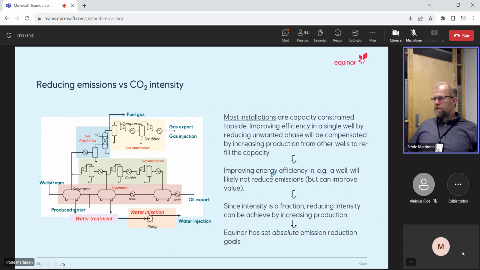So, last slide about that, reducing emissions versus CO2 intensity. You've seen this picture before. Most installations are capacity constrained topside. Improving efficiency in a single well by reducing unwanted phase will be compensated by increasing production from other wells to refill the capacity. If you're filling your gas train here that can't handle more gas, that's your capacity constraint.